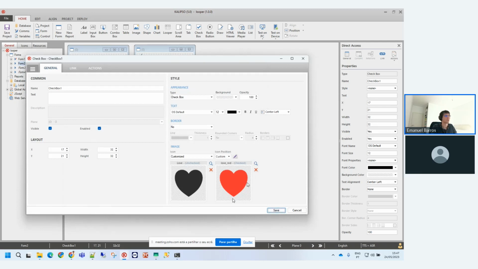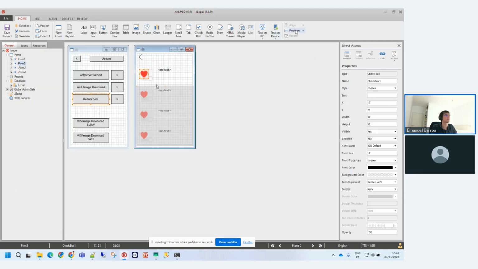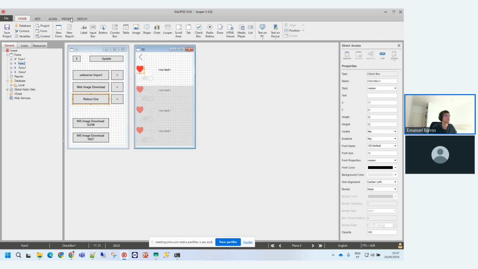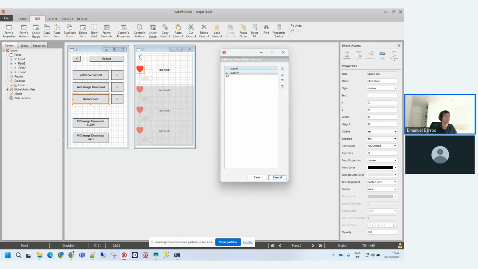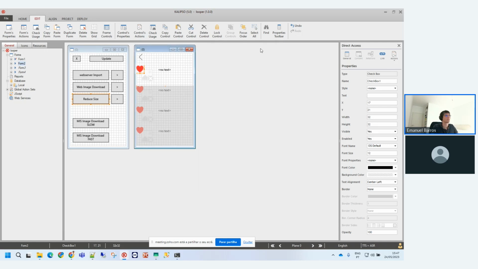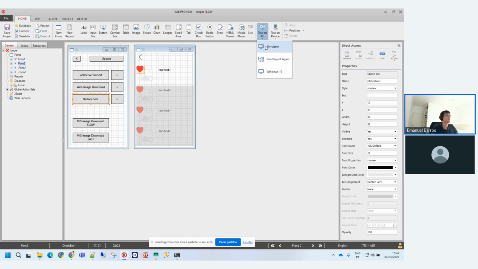Now, if I check, I get the red icon, and if I uncheck, I get the gray icon. Okay, and I can put it on top of the image, and to be completely sure that it will work well, I need to go to focus order and make sure that the checkbox is the closest to the user, so it's here. Okay, so let's see on the simulator.